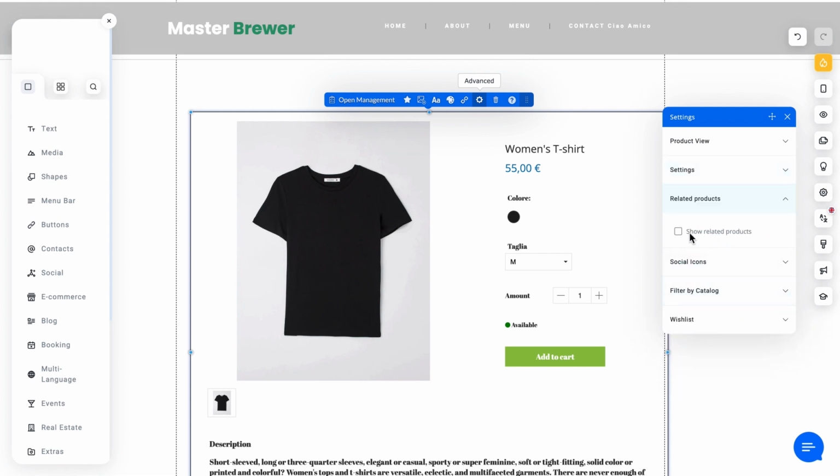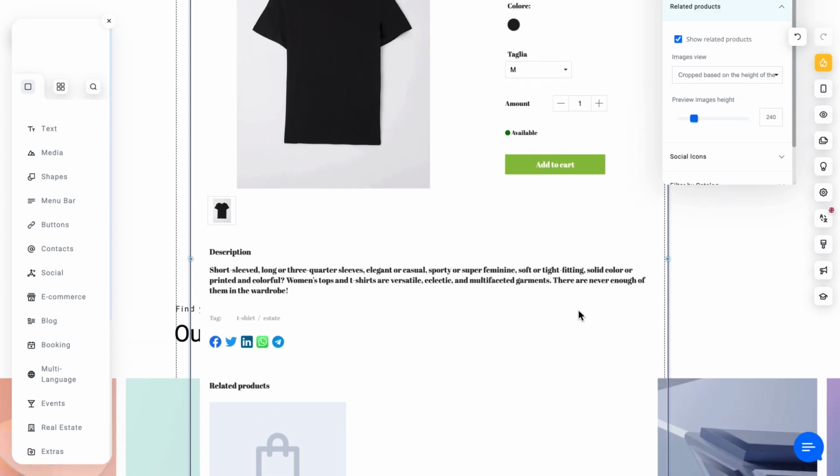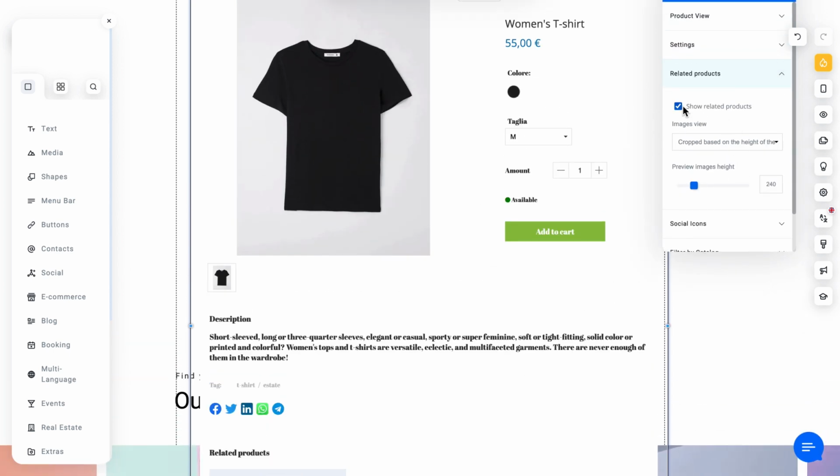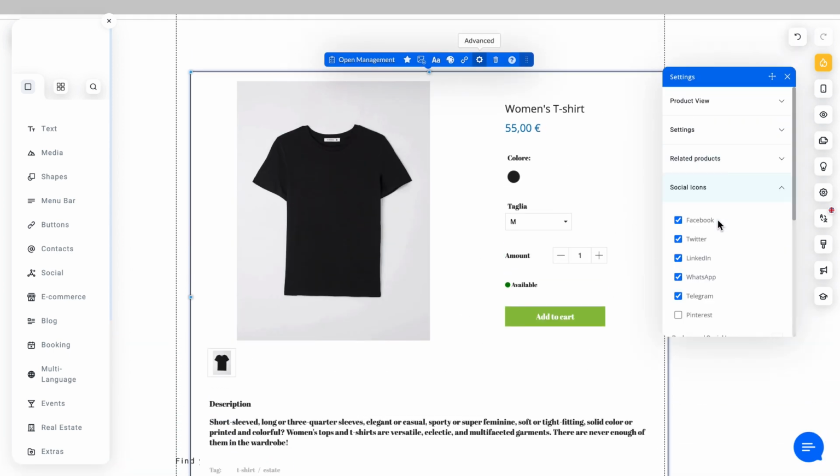Proceed to Related Products section in order to showcase associated products and configure their display settings. Go to Social Icons to add the social media platforms where you can share your product and to choose the style of the social bar.